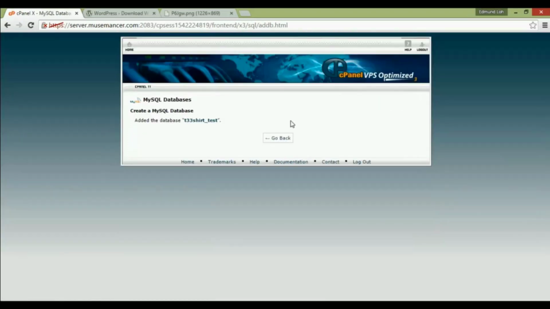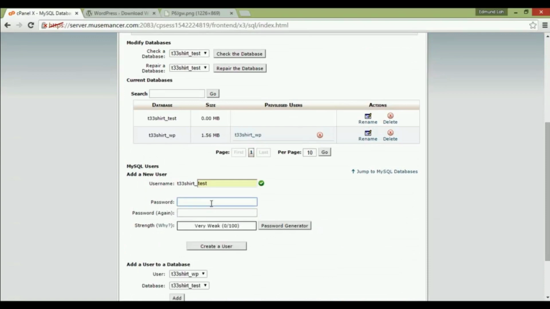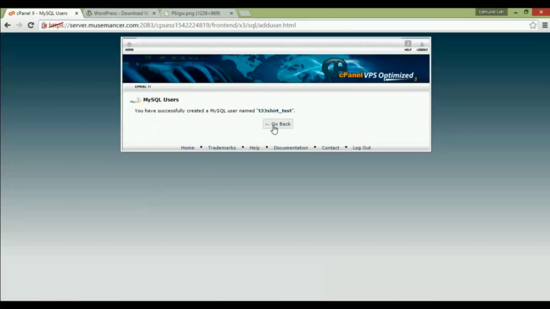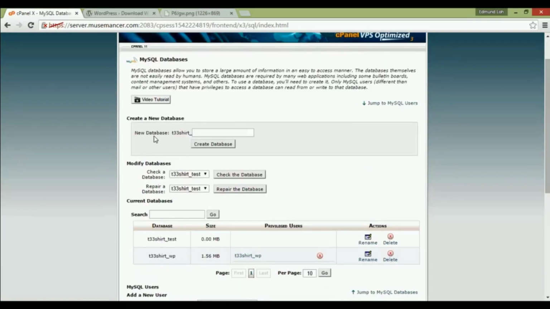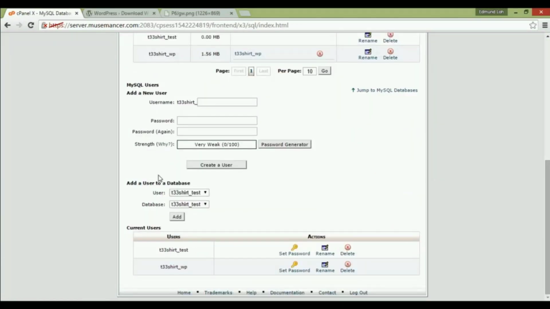Next, what you need to do is scroll down and add a new user. I am just going to call it test again. I am going to make a password right now. Then click create user, and once it is done, click go back. Please take note of the database username and password. These details are very important in a while.